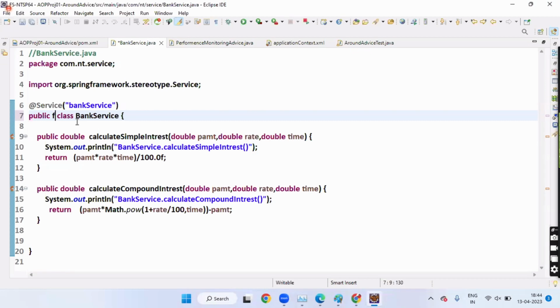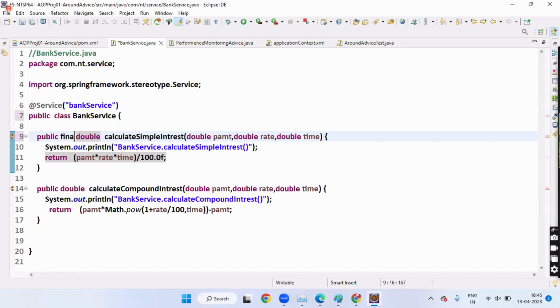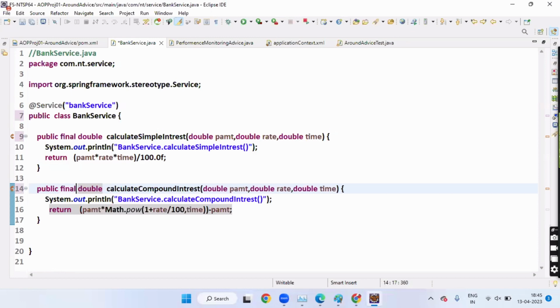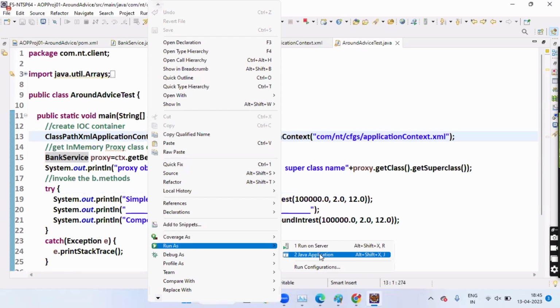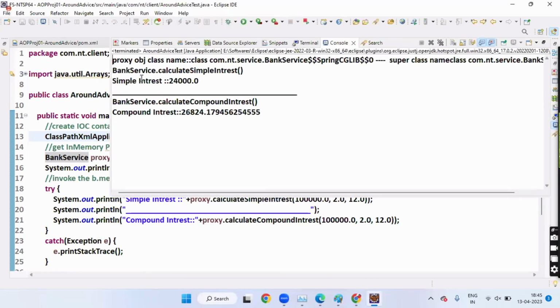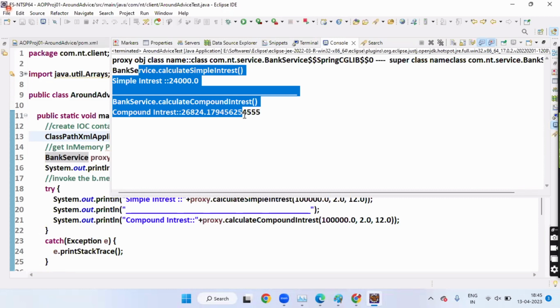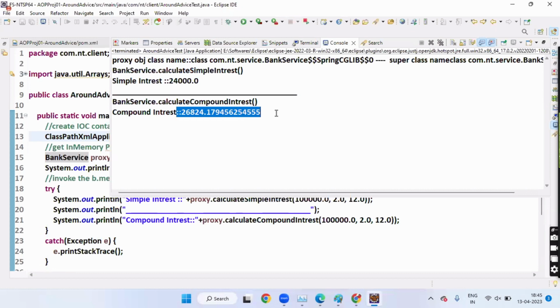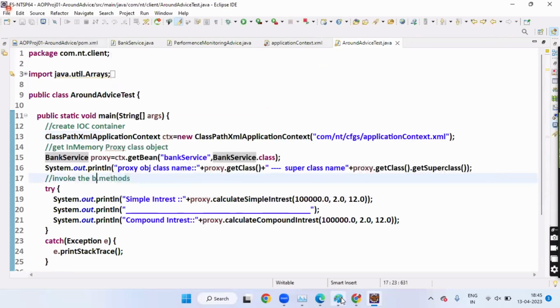Now this time I will try to take the methods as final methods. Public final. Around advice test, Java application. See, only target, no exception will come. So proxy class is generated, but methods are not overridden. When not overridden in the subclass, superclass methods will execute. Only business logic is executing, right?